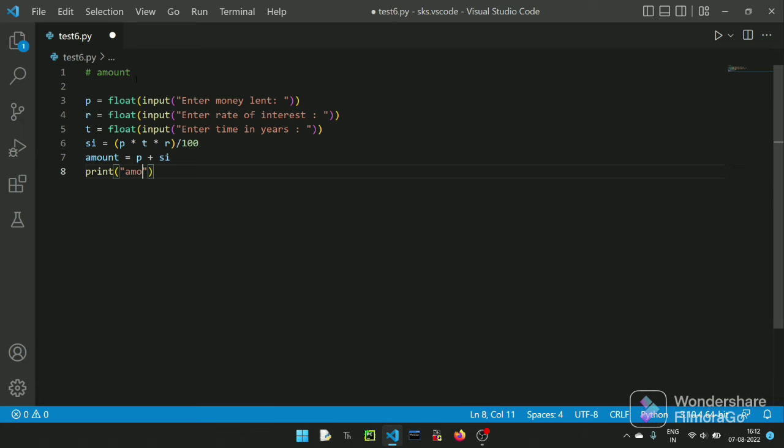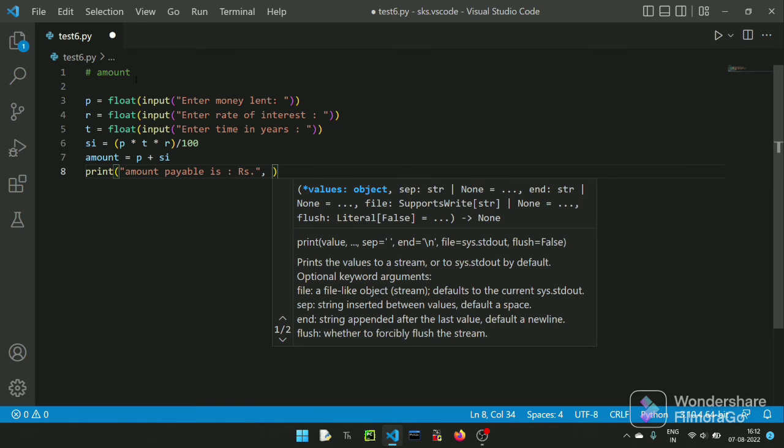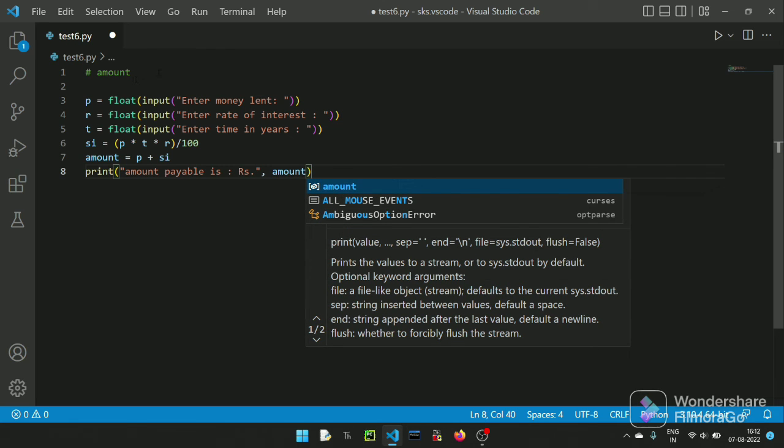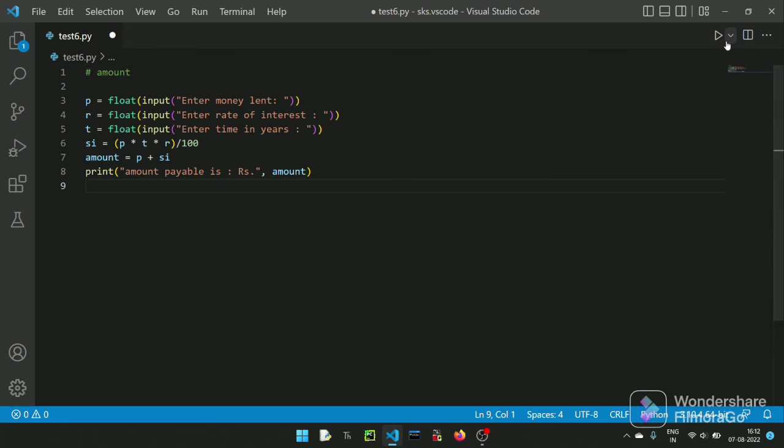Here: amount payable is rupees, and your amount, that is AMOUNT. Okay, this is our code. Let's check whether it is performing well or not.